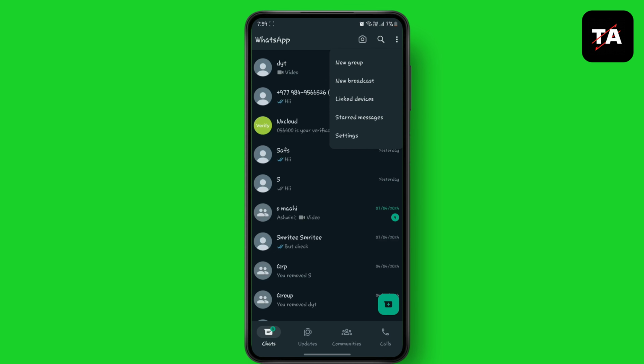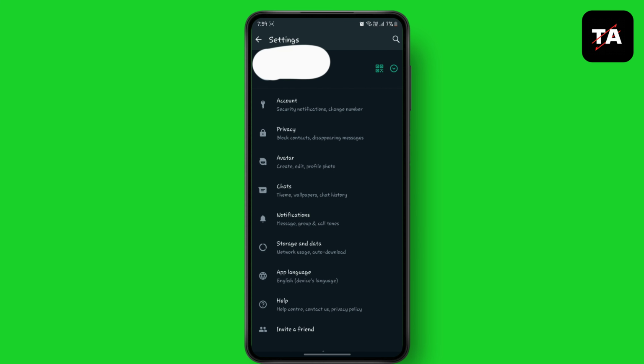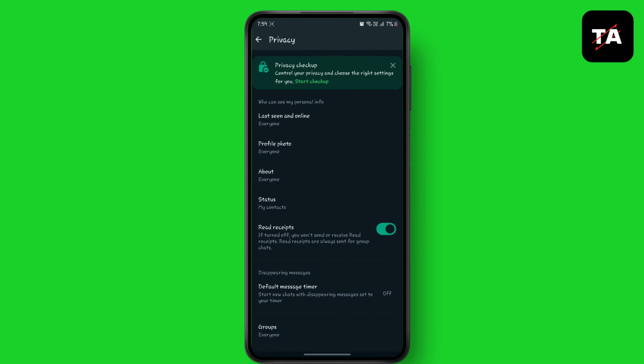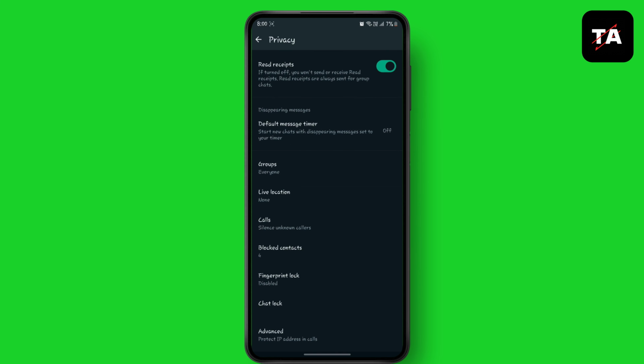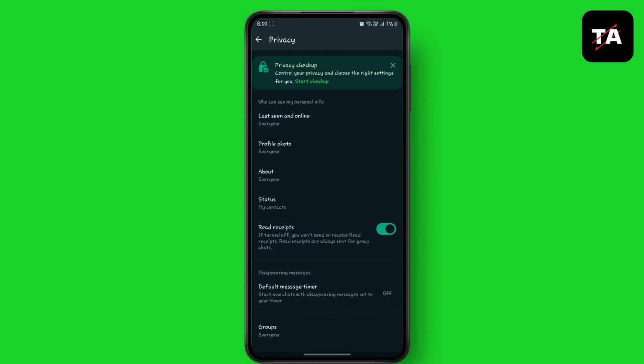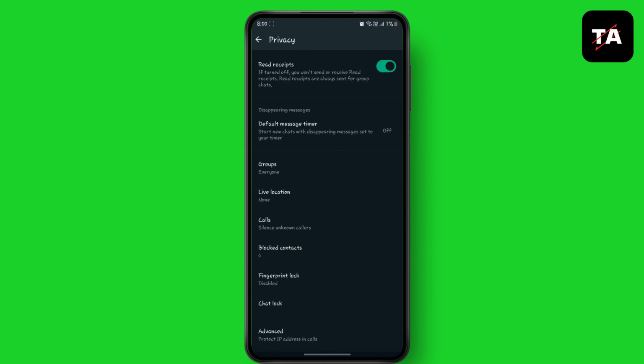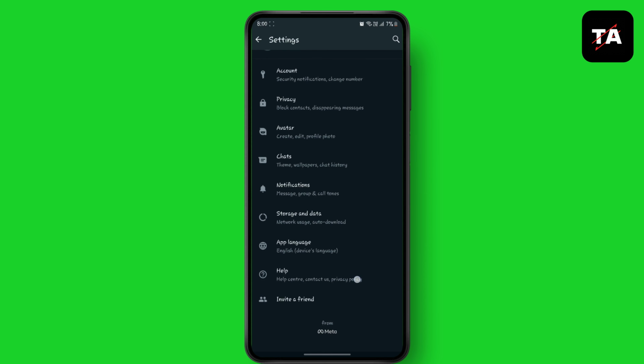Now, tap on three dots on top right. Go to Settings. Now you have to tap on Privacy. Now simply tap on Help. Now go to Help Center. Now you have to tap on Support.